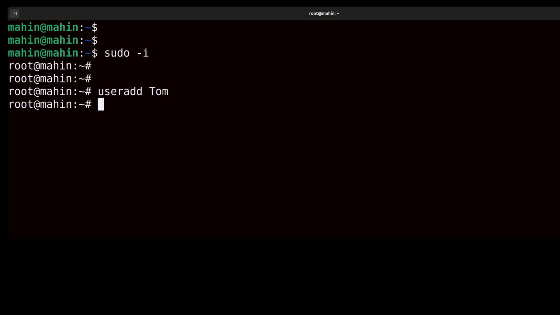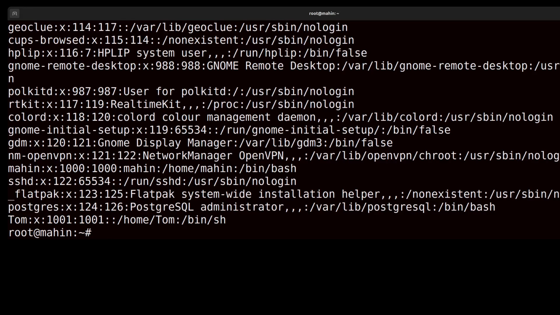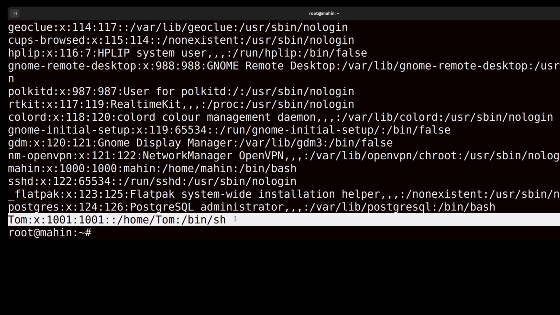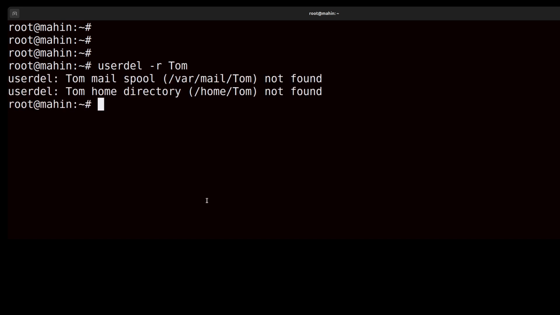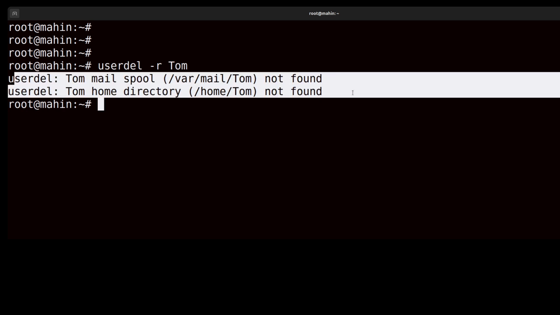So the user is created. Cat the etc folder. Okay, press enter. You see here Tom is created. Okay, how to delete Tom? userdel -r. I will remove the home folder of Tom. So Tom is deleted. You can get this as a beginner.